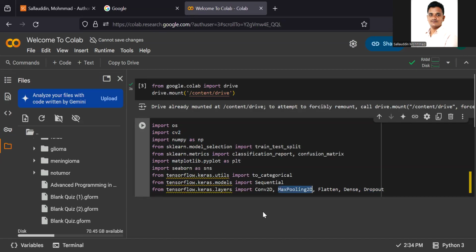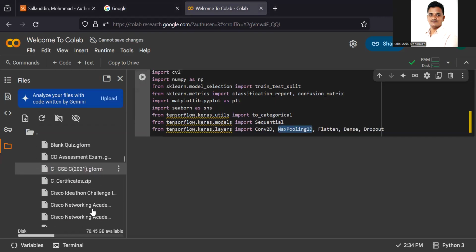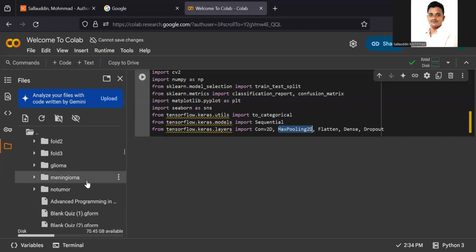Okay. Now we want to add the drive data into our platform. To understand that, first we should know about adding the corresponding paths from our drive. Here, how to add them? I want to include two or three classes, as you wish. I have multiple classes: folder one, folder two, glioma, meningioma, and no tumor. These are the image classes.